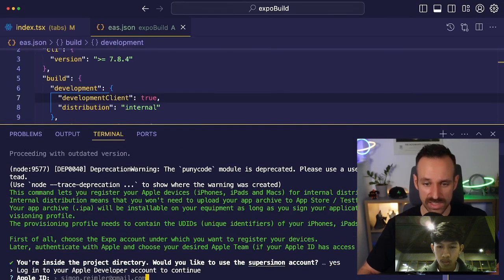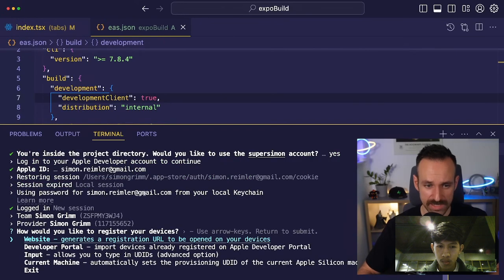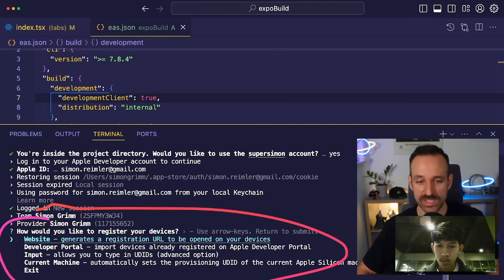So I can now, yes, I want that account. And then I want to log into my team, and let's say I want a website. This is quite interesting because on iOS, it's quite hard to publish your application for testing to other people. You usually need profiles and certificates and include devices and their UUIDs in those profiles. So in order to make this easier, there are different ways to set this up.